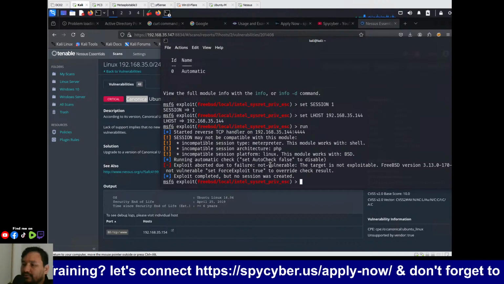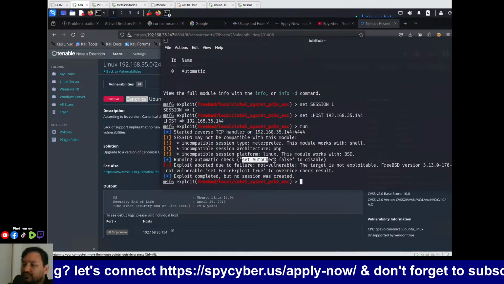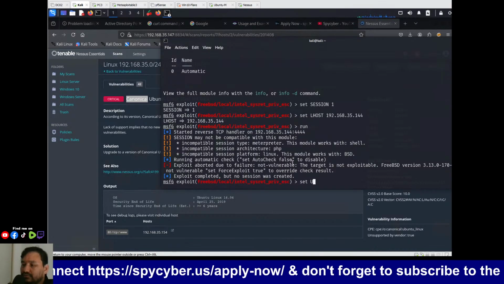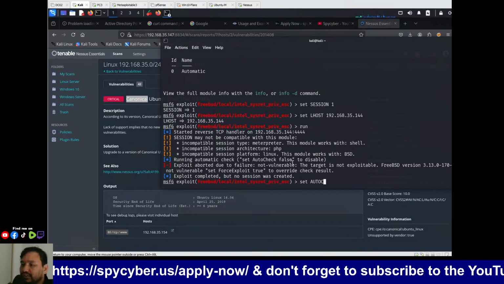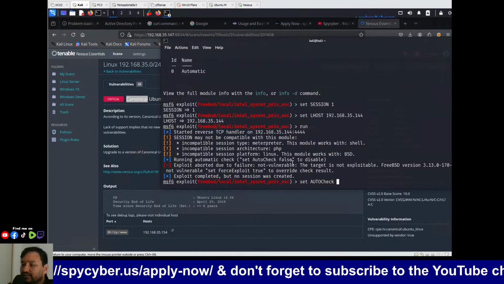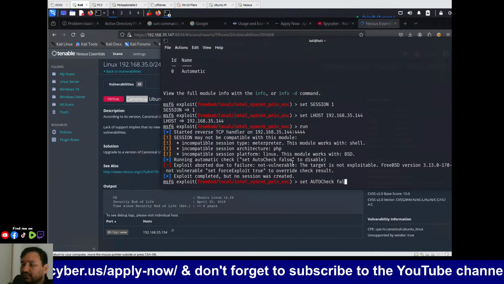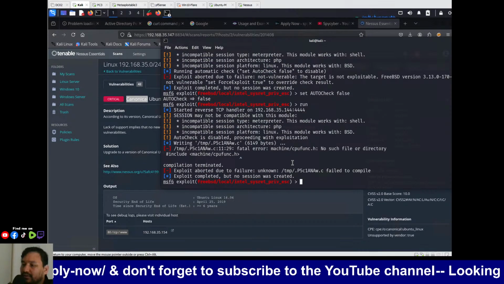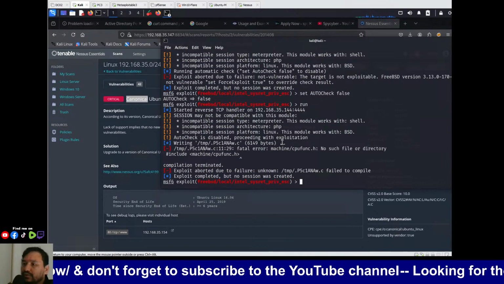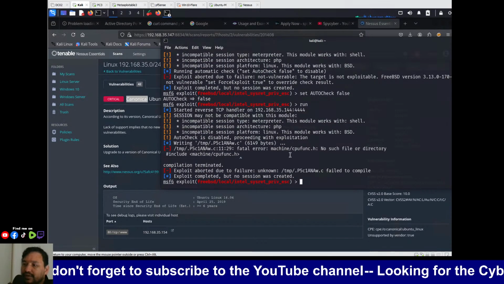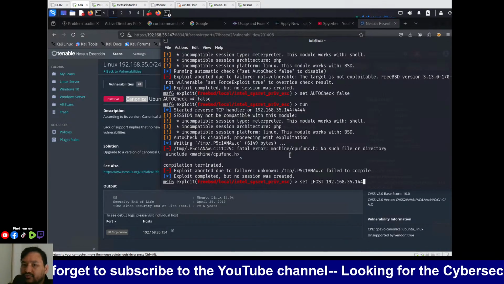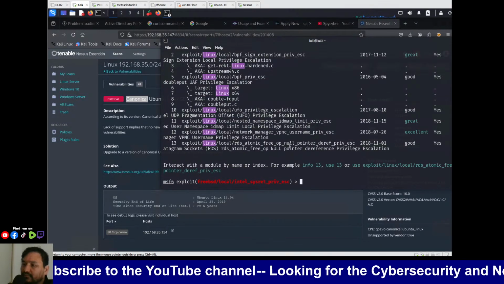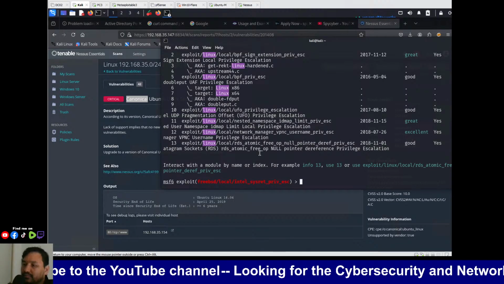Okay, so set auto check false. Okay, so let's do set auto check false. Okay, now run. Okay, it doesn't like it though. So what we can try, we can try a different one now, but you can keep trying. Okay, just don't worry, just try it and we will get lucky somewhere.